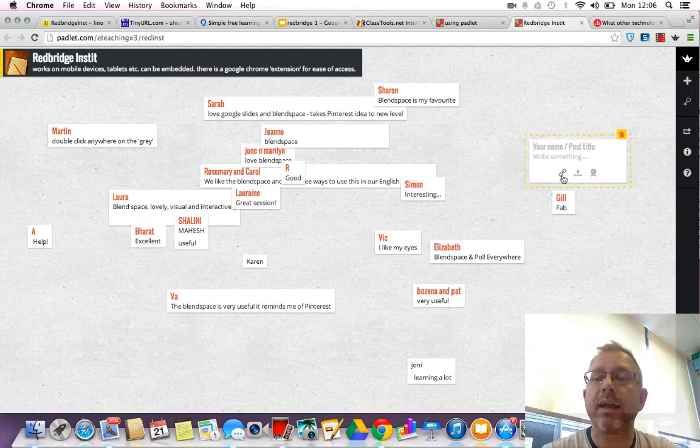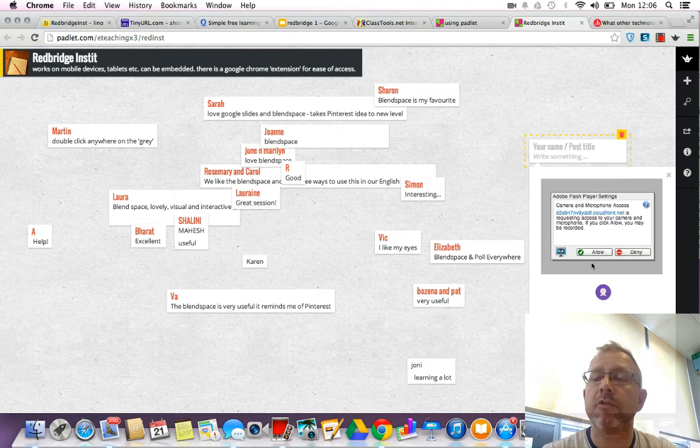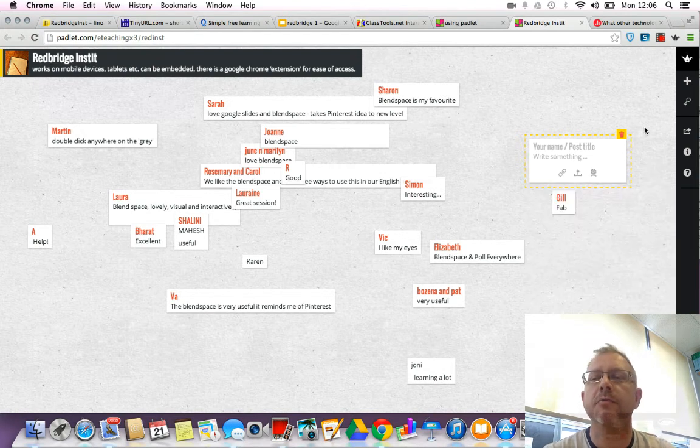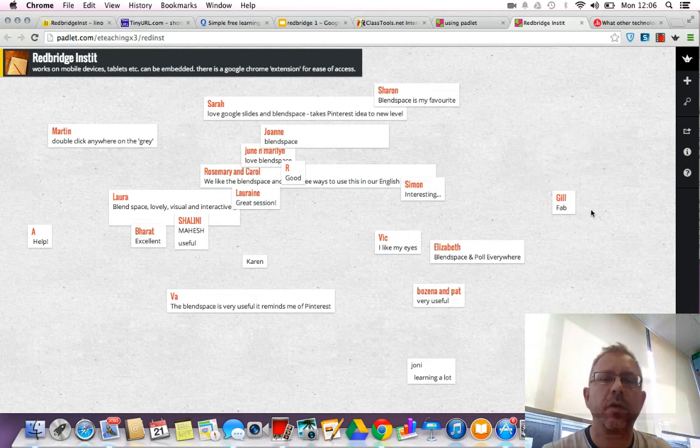Notice that you can add links, you can upload documents, you can take an image. So I'm just going to quickly illustrate that now. It may be that because I'm doing a screen recording, it's not allowing me to do that because it's being used elsewhere, but take my word for it, you can do it quite easily. So that was quite nice.